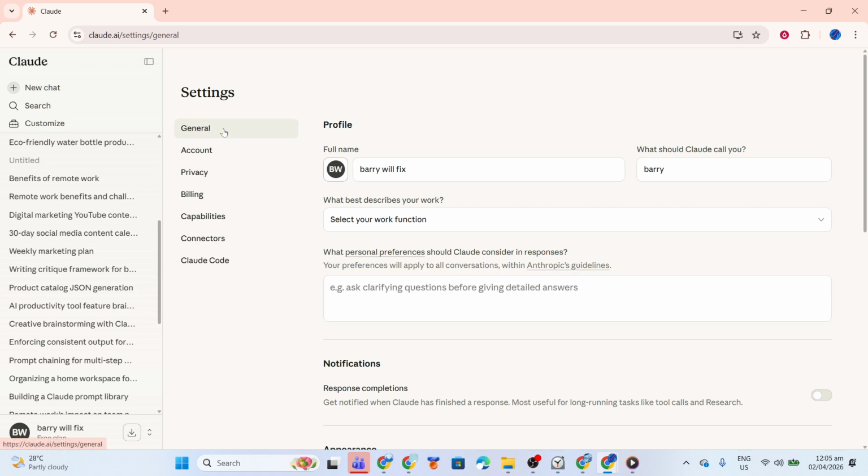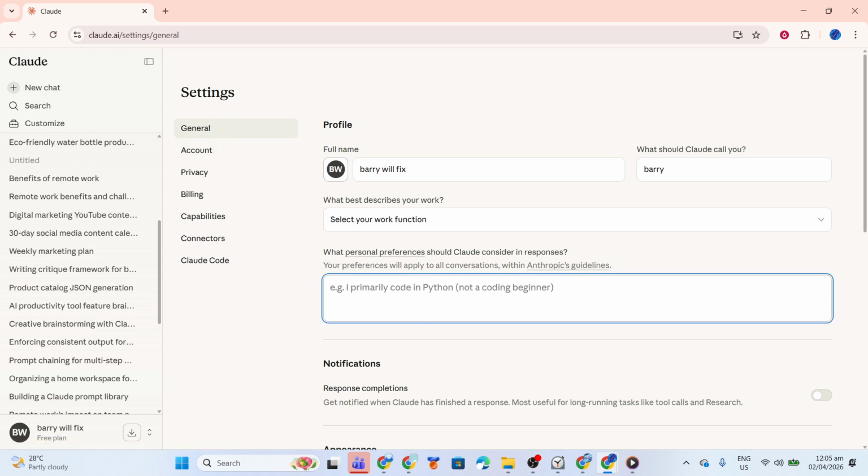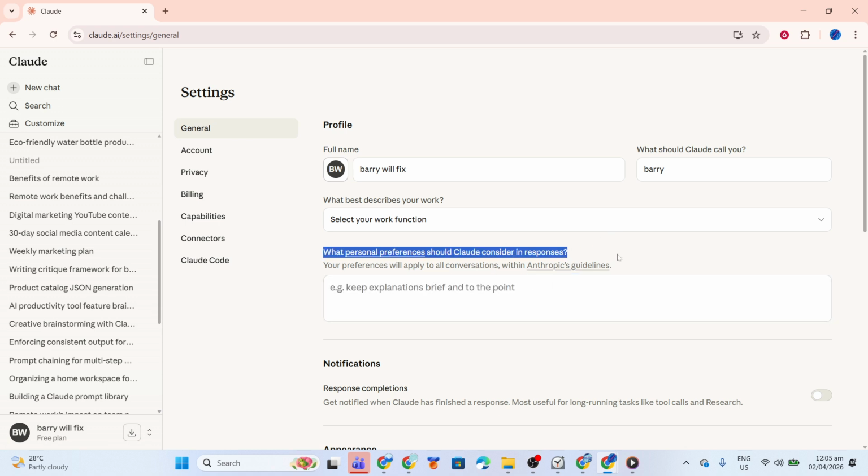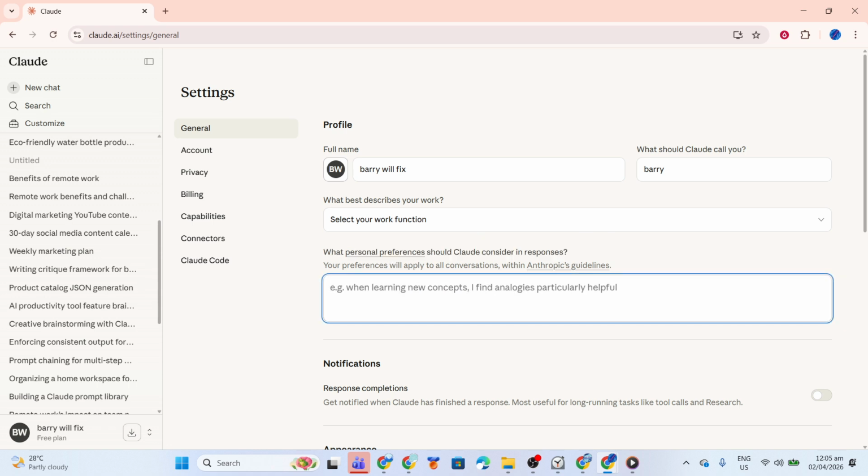Now scroll down until you reach the section labeled Preferences. Here, you'll find a field titled, "What personal preferences should Claude consider in responses?" This is the key. It's essentially a standing instruction that Claude will keep in mind across your conversations, so it's the perfect place to set an expert explanation style. Click inside the text box to start editing.